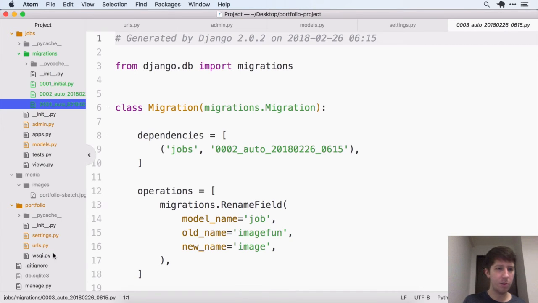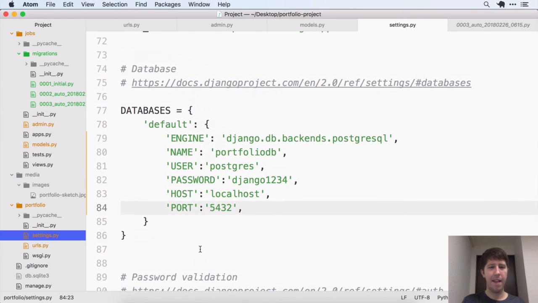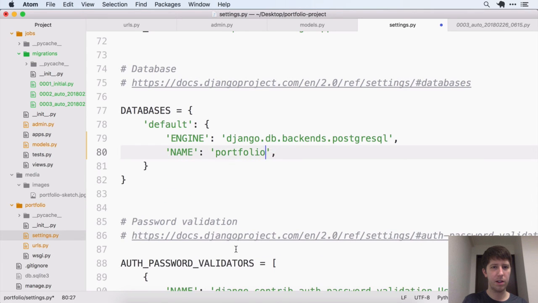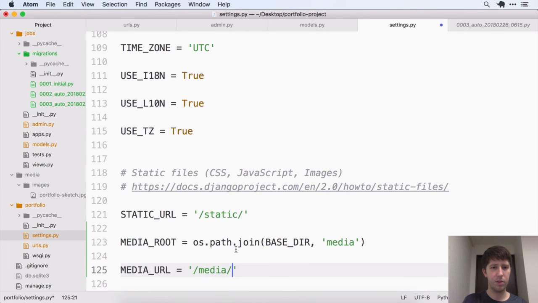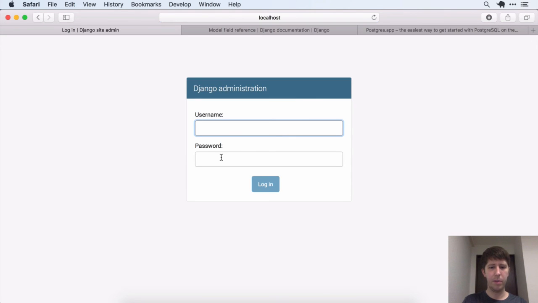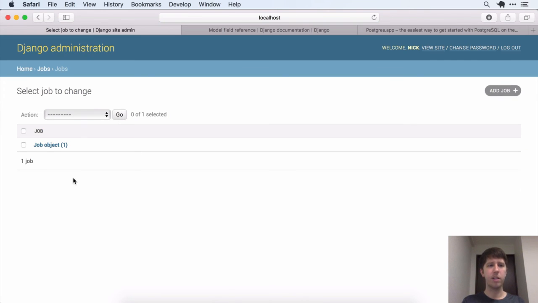So let's go to our settings file, and I'm just going to undo until we get back to what we had before. Oops, too far. Oops, and there we go. All right, so there we go. We're at a good position. Let's go ahead and reload the page here. I'm going to have to sign back in, Nick, Django 1.2.3.4, and look, there comes the job object back, right?